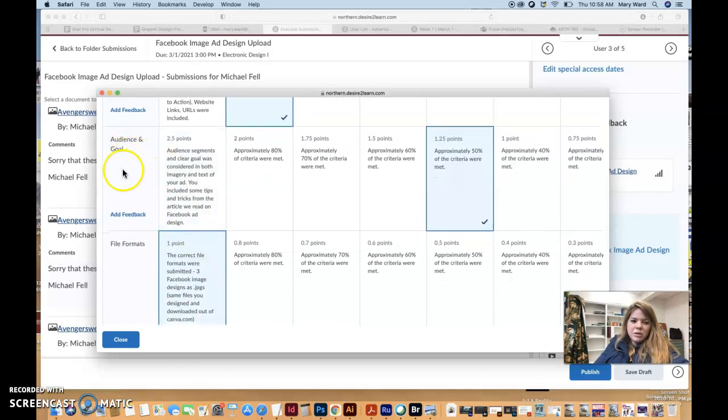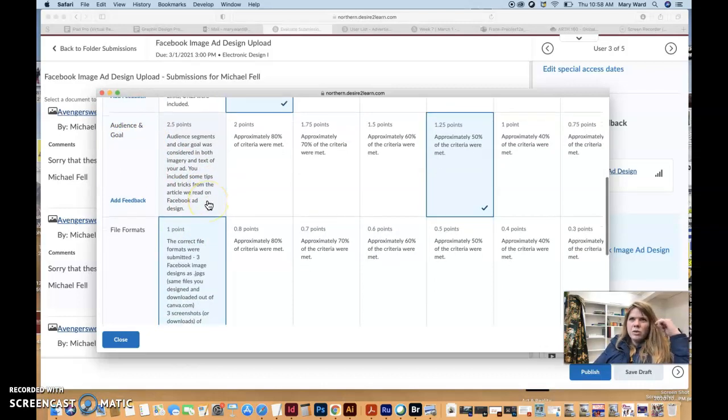This was the main thing that hurt your grade: audience and goal for your ads. I think the goal of your ads obviously is to get people to go to the movie, which I think you're hitting, but you didn't pick audience segments for each of your ads, and you didn't target those audience segments with your design.